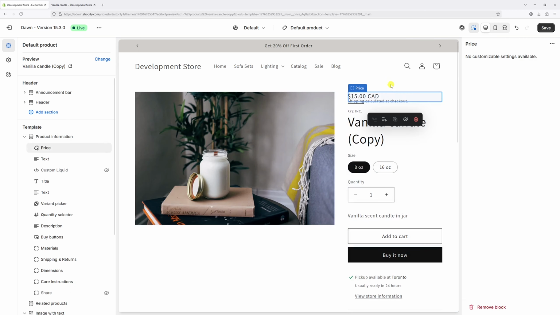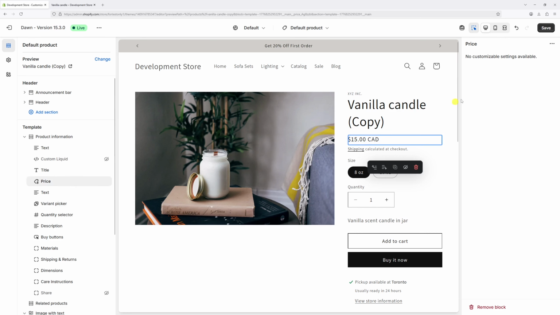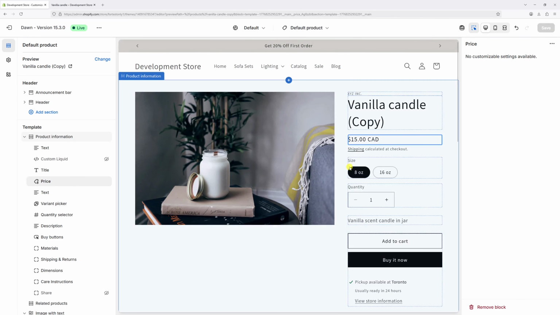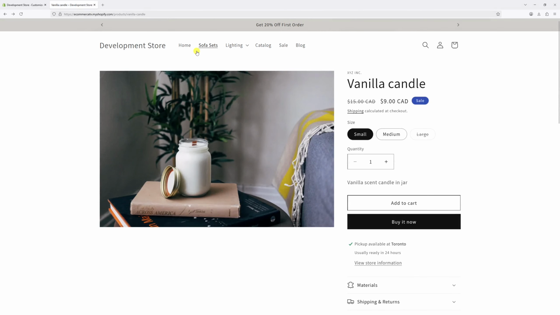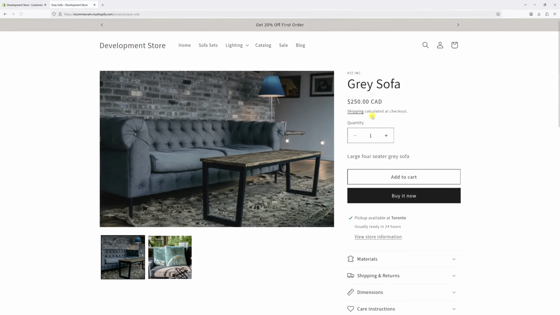As you can see, the price will be positioned at the very top. Let's just drag it under the title. Now let's save the changes. Then allow a few minutes for the changes to update. Then go back to your site and try refreshing the product page. And as you can see, the price block should be visible right in here, and this change should be reflected on the rest of the product pages, like this one.